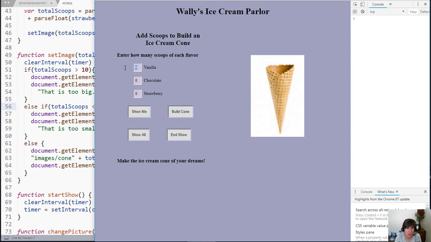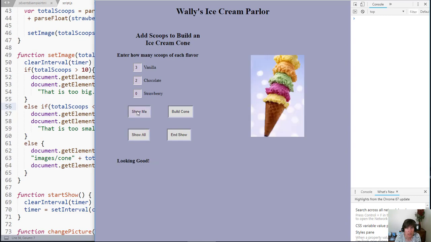Let me try again. So I refresh. I put values in. And click, well, let's get the show going first. So the show's going, I click show me, it goes to 5, it adds them up, goes to 5, shows that image, stops the slideshow.